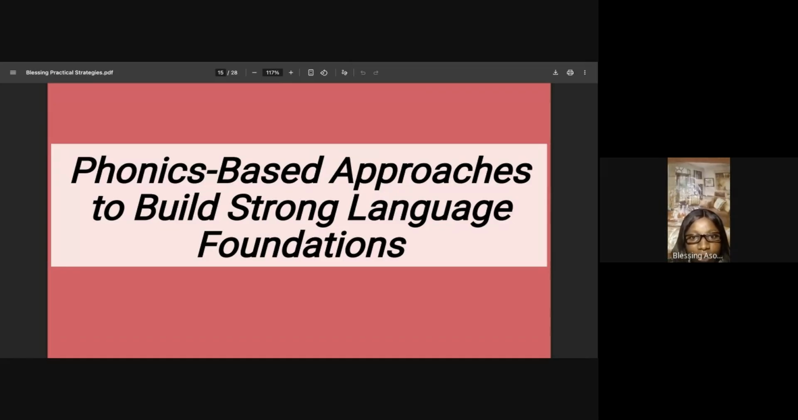Phonics are sounds, sounds of letters. Wow, beautiful. Phonics is mostly the sounds of letters. Phonics is basically a method of teaching children to read and write by connecting sounds to the letters. Okay, you all answered very well.